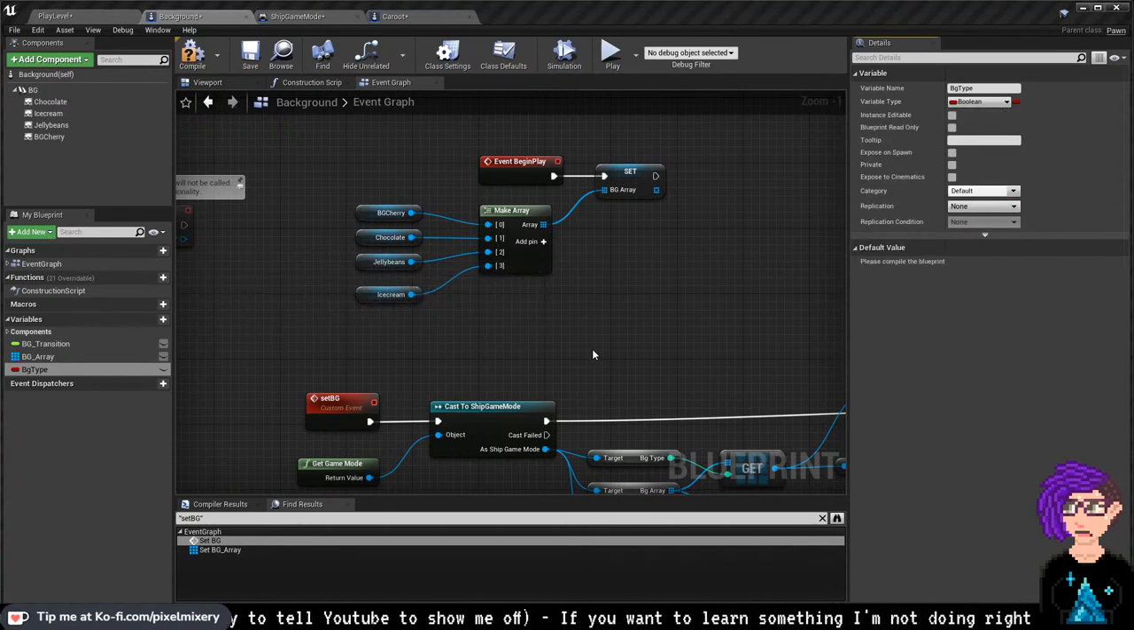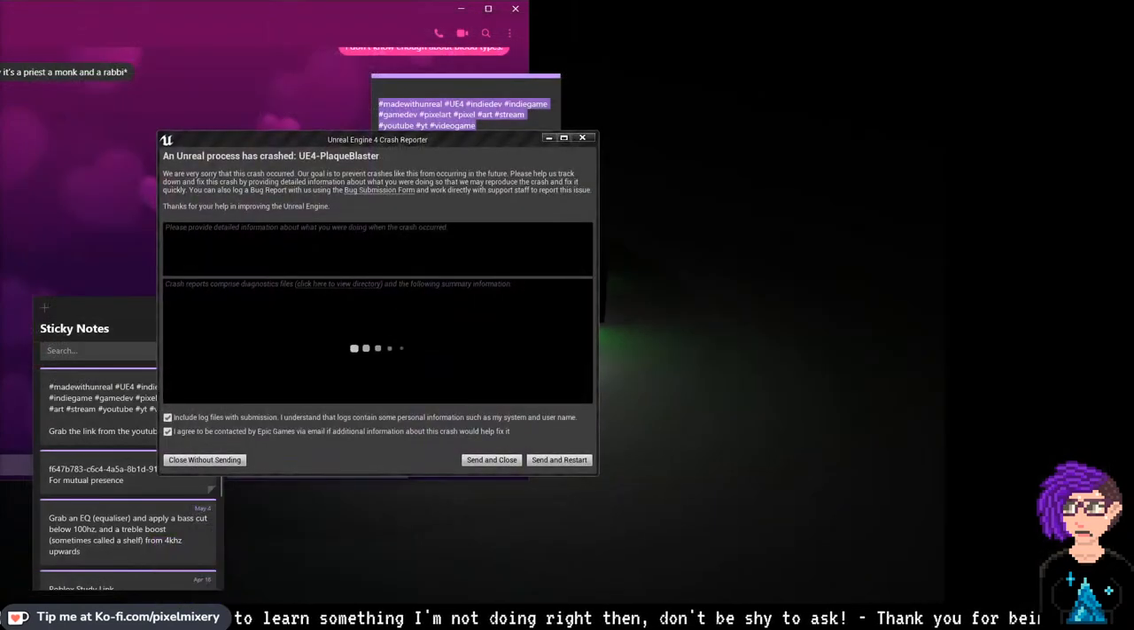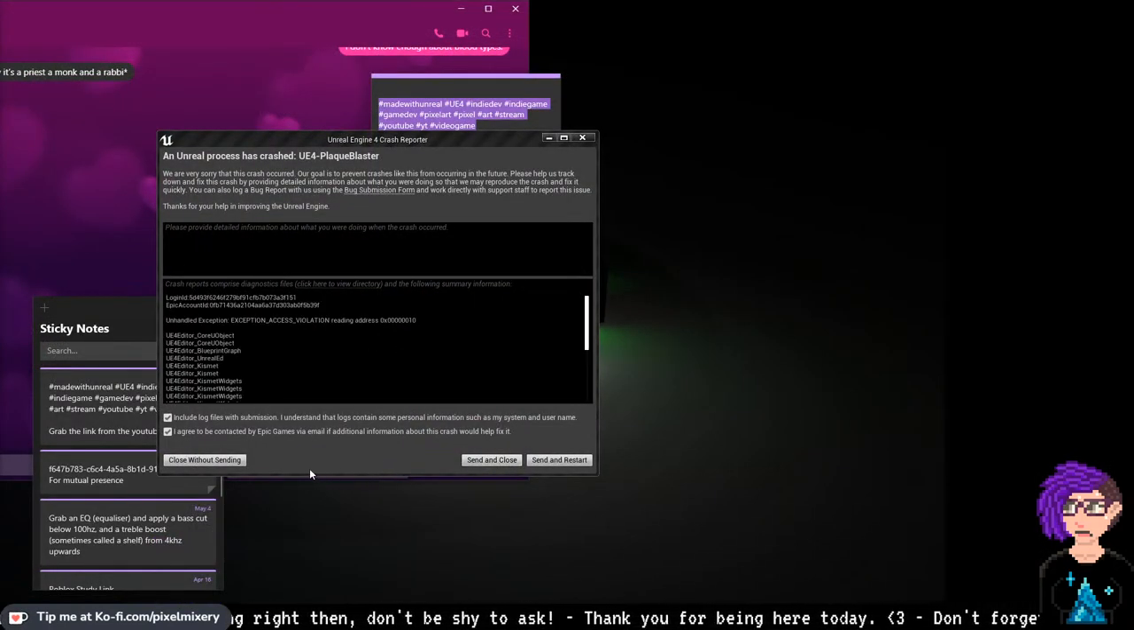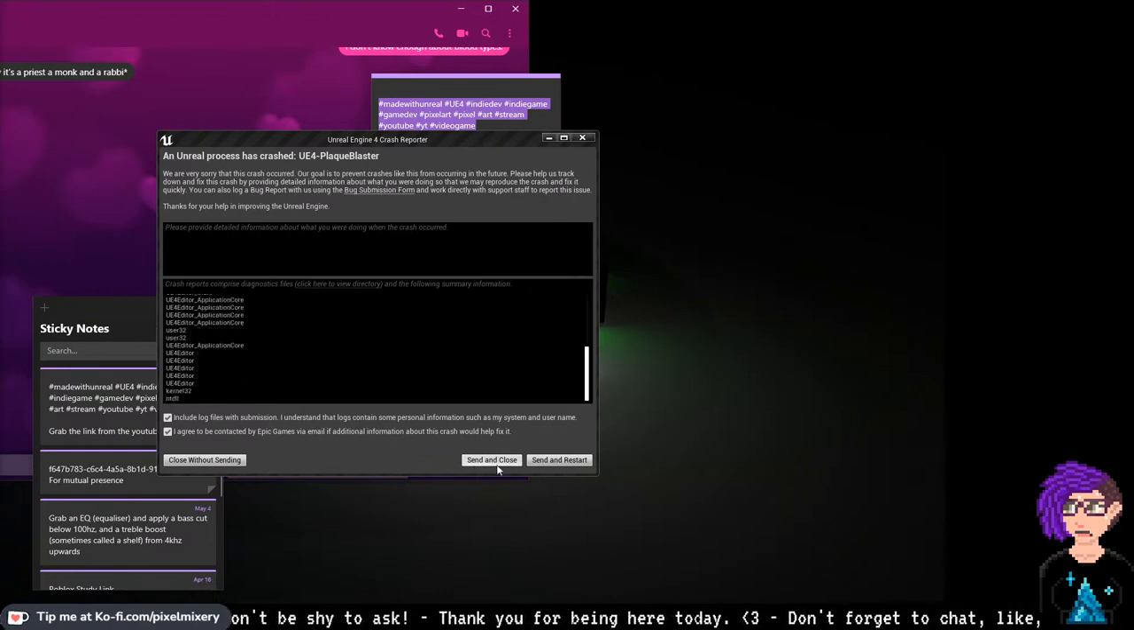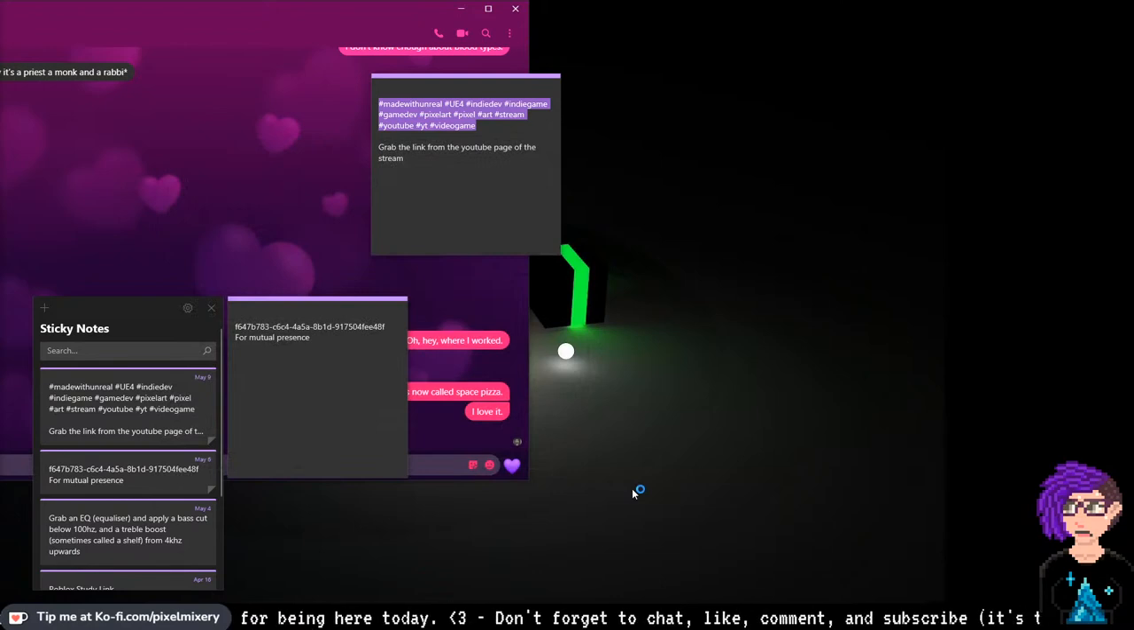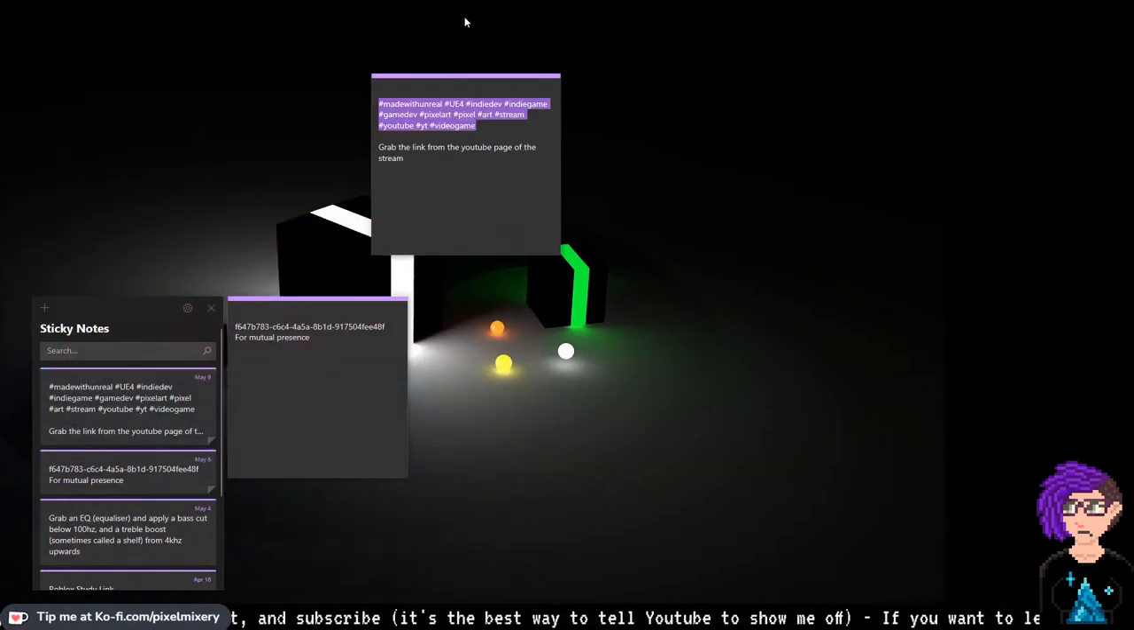Yep, change variable type. It's going to bring up that scary menu that does things. Oh my god. Oh no. Oh no. I should have been saving. All right, send and restart. Now I am sad. Now I am sad. It has crashed. All right, that's fine.